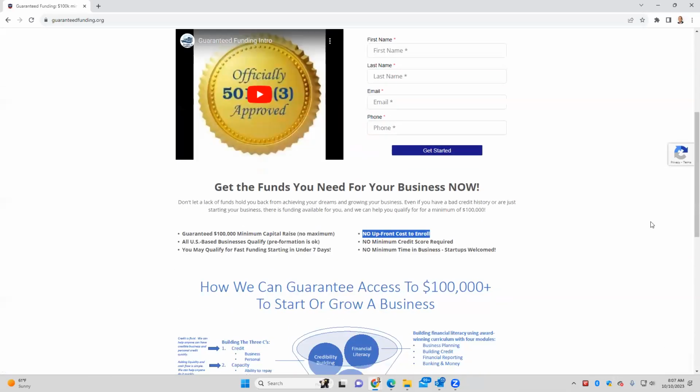So what's in the Access to Capital? The Access to Capital does guarantee a minimum of the 100,000. Any US-based business is fine. They can be pre-revenue, pre-formation. We're going to help them get their first tranche of funding right away. So let's talk about that, because that's how the economic engine works.